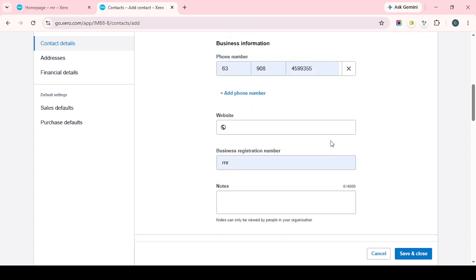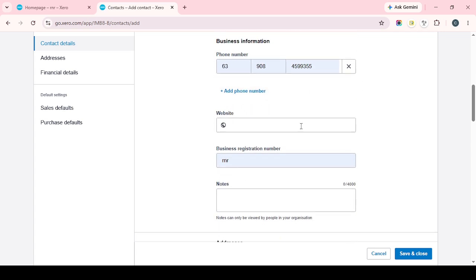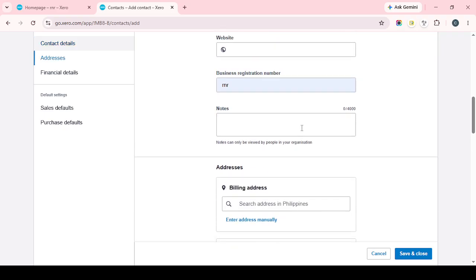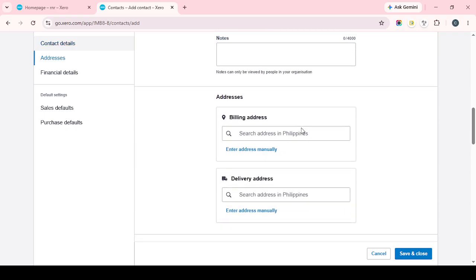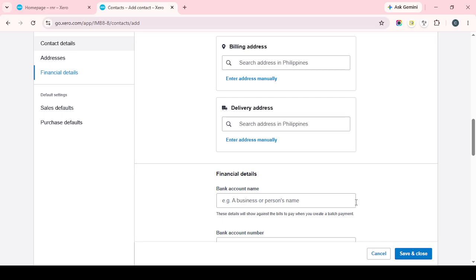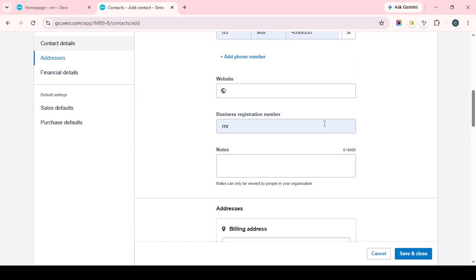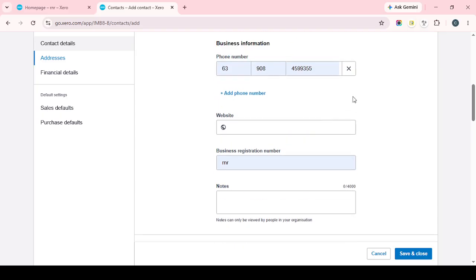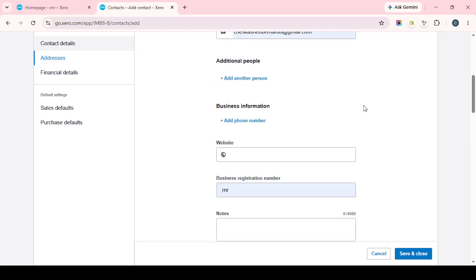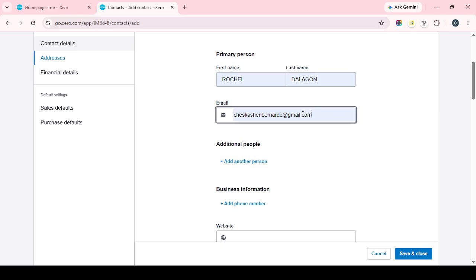As you complete the form, it's a good habit to quickly review each field before saving. Even small typing errors in names, email addresses, or addresses can create problems later, so a brief final check can save time. When everything looks correct, click Save. This will store the new contact in your system and add it to your contact list.